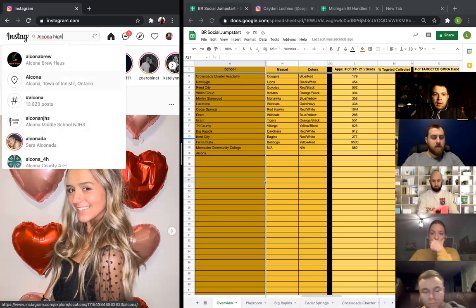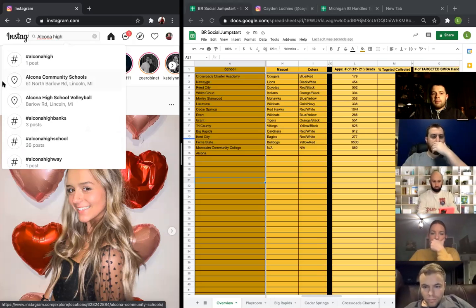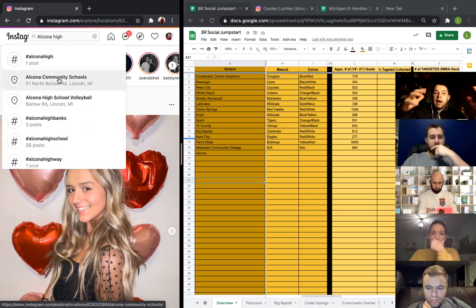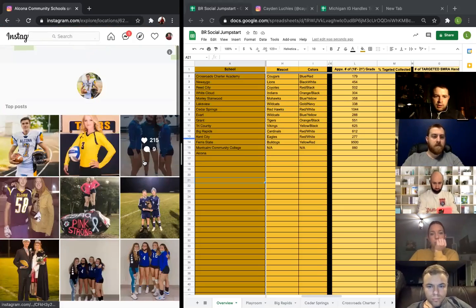But I'm going to look up the high school itself. I'm not clicking on the account. I'm actually clicking on the school itself with the geotag pin. Okay, on your phone, it looks a little bit different. I recommend doing this search process on your phone. It makes it a lot easier to do.